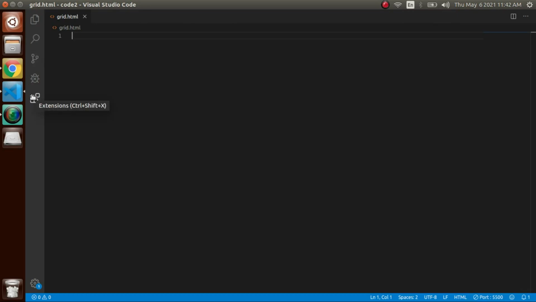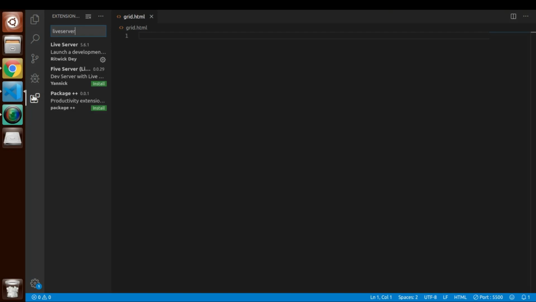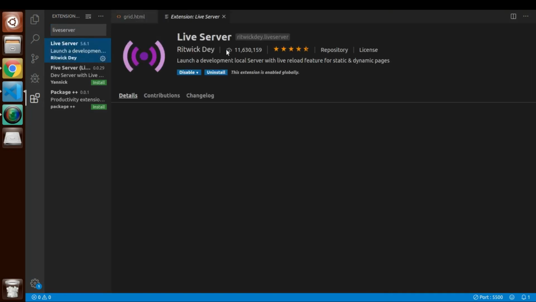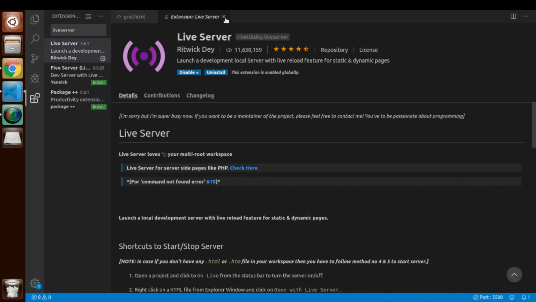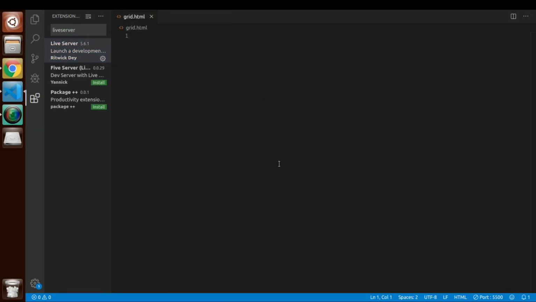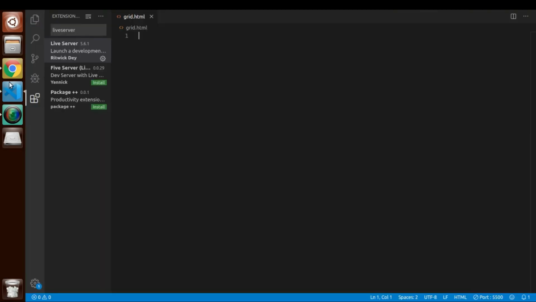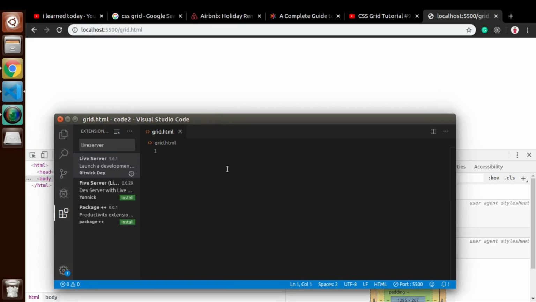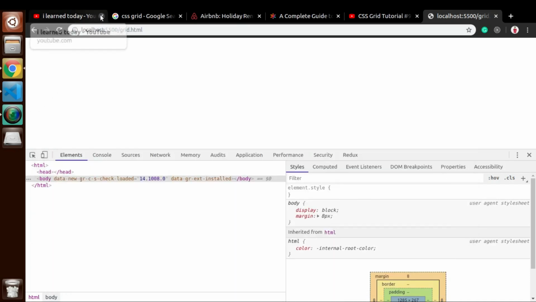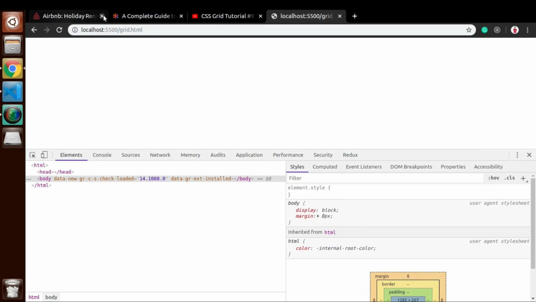The live server plugin is there. If you don't have it installed, you can simply go and install it. This will basically host the current directory as a local host on a port number. Whenever I make changes here, once I save, they will automatically get reflected, so it reduces the effort of refreshing.